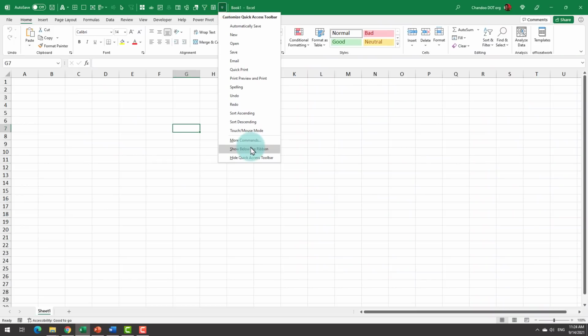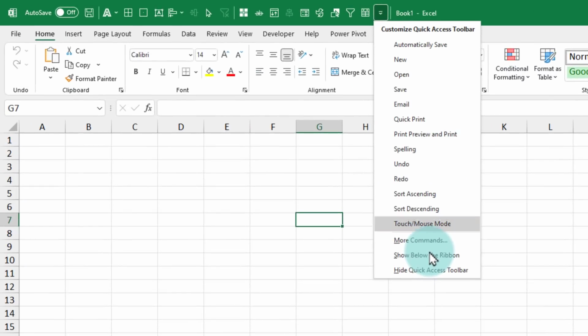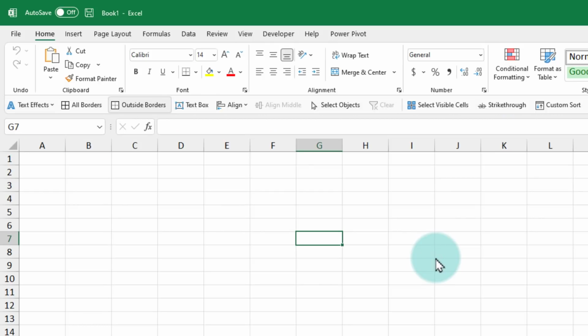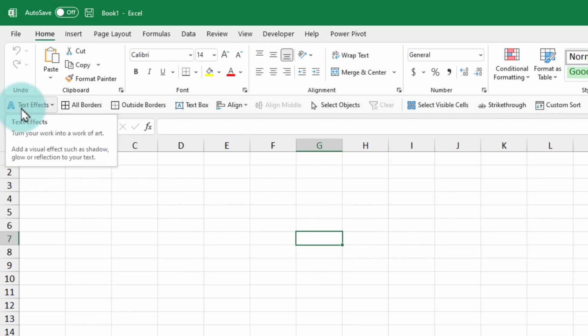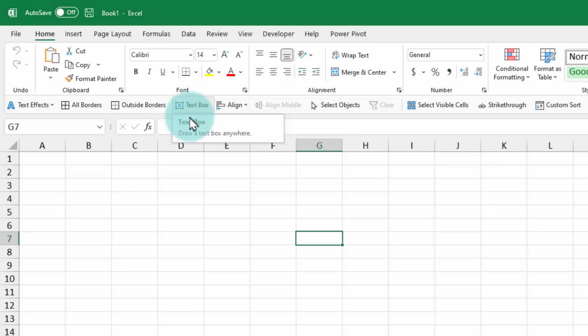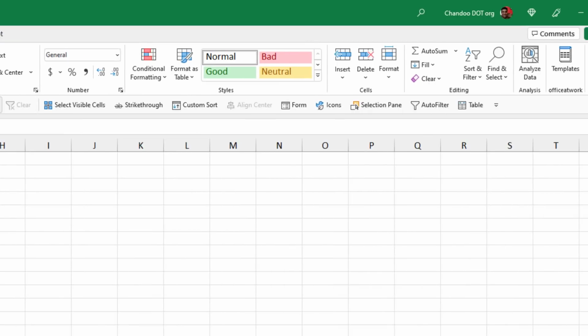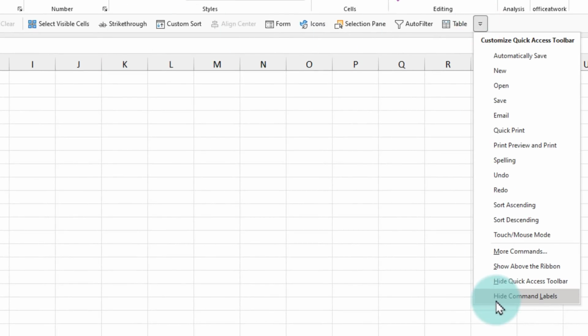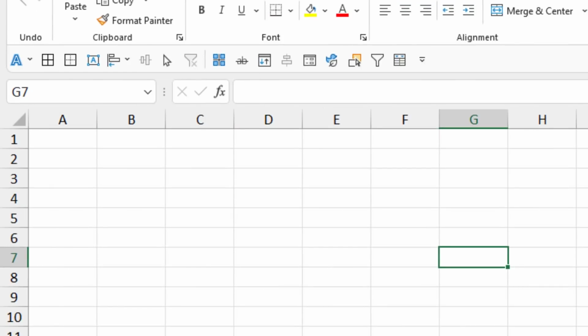Let me tell you one pro tip. You can show the quick access toolbar above the ribbon or below. I'll show it below the ribbon. And when you show it below the ribbon, by default, every feature has the command written next to it. Now, this might be useful if you are new to Excel, but if you have been using Excel for a while, you might find these words next to them a bit of an annoyance because you're not really looking for the word, you're looking for the icon. So you can turn that off with the hide command label option, which will just show the icons there for you.